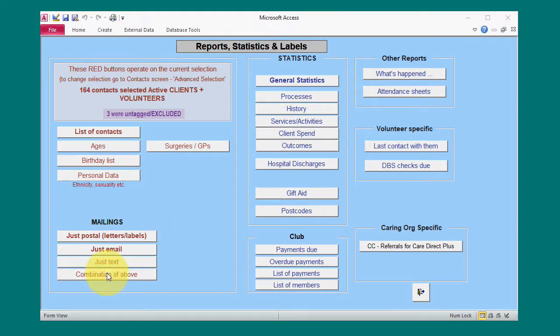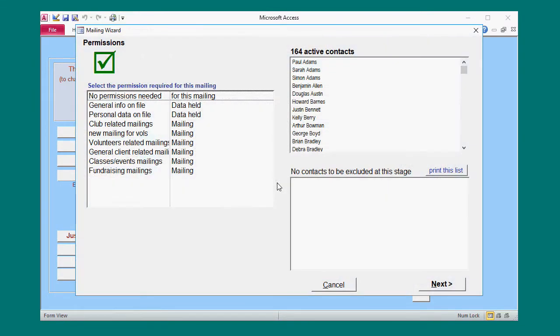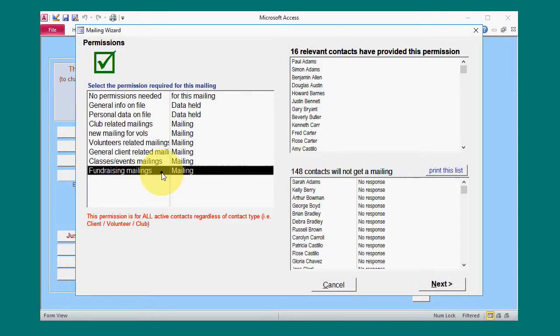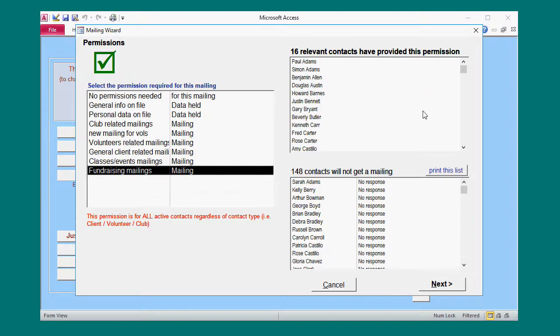So I'll click on Combination of Above. I'll choose first to try by email and then by post. Again, in this example, I'm sending a fundraising letter, so I choose the fundraising mailings permission. As we saw before, only 16 contacts have given permission for this so far, with 148 excluded. Click on Next.